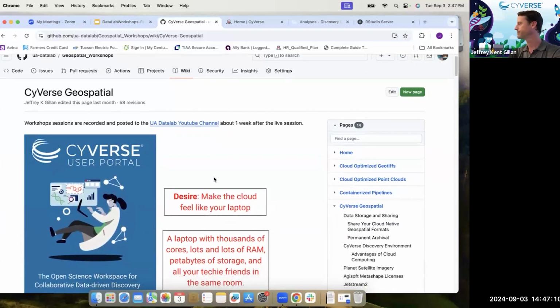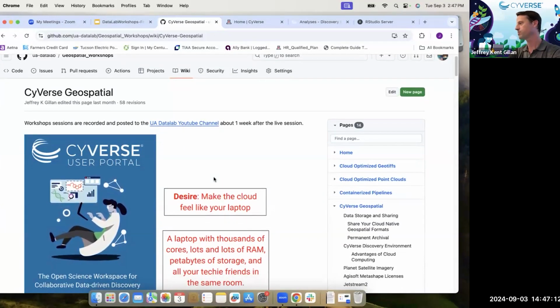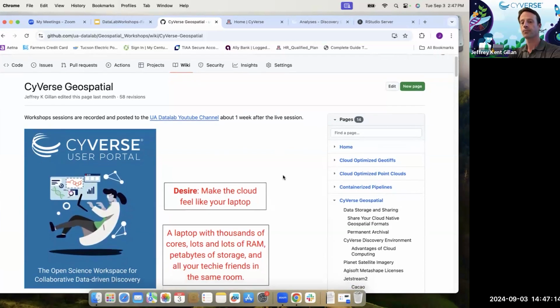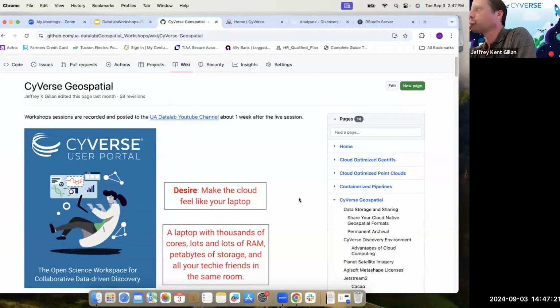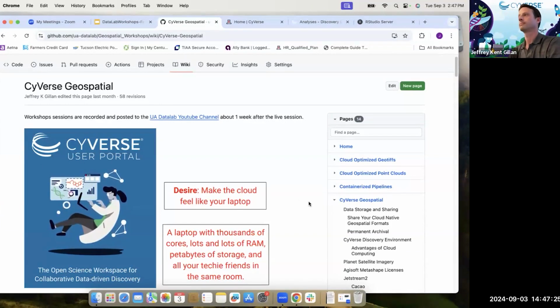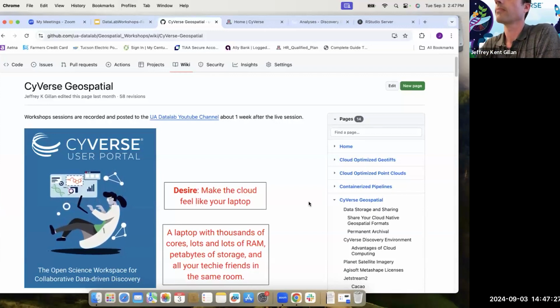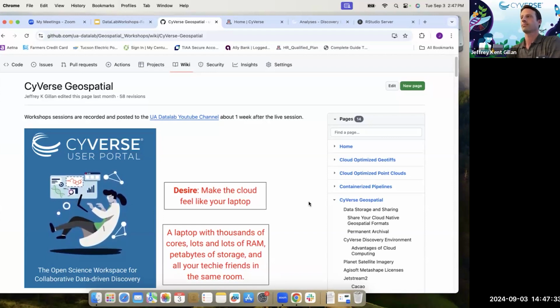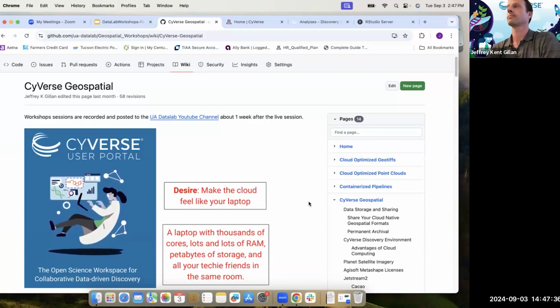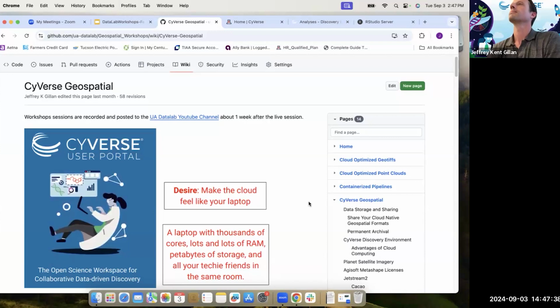Any questions around CyVerse and geospatial? You mentioned the streaming data and that we don't need to download the data. So through CyVerse, how do I access data? Do I need to download it through CyVerse, or how do I get the data?